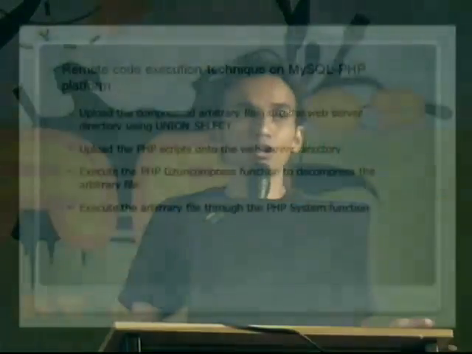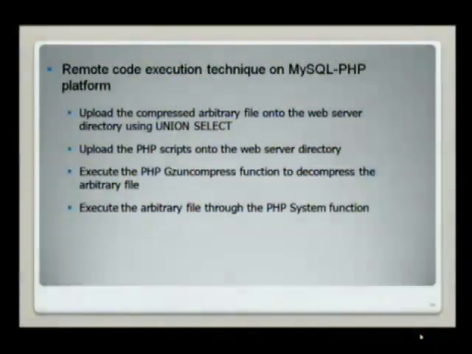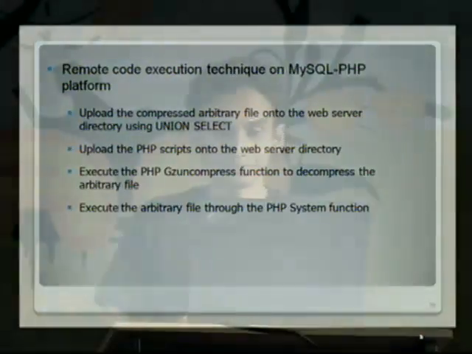So here is a brief explanation of how we can conduct remote code execution on MySQL with PHP. Basically, we will upload our compressed arbitrary file onto the web server using a UNION SELECT. Then we can use a PHP script to decompress this arbitrary file back to its original size. Then we can use a PHP script's system function to execute this file.